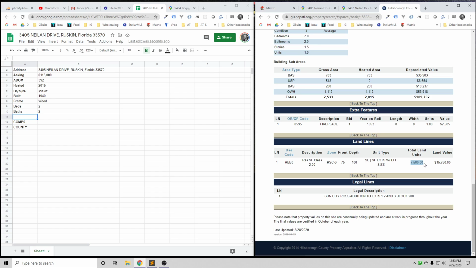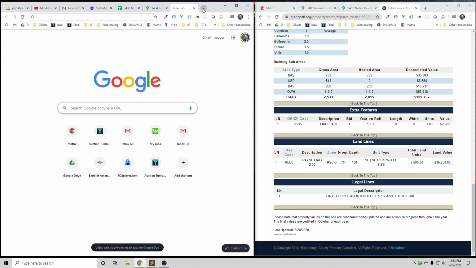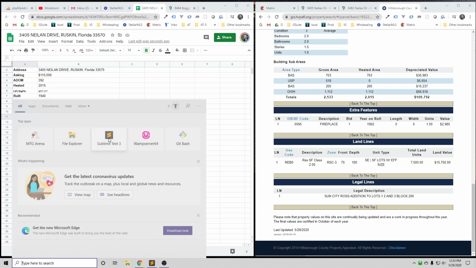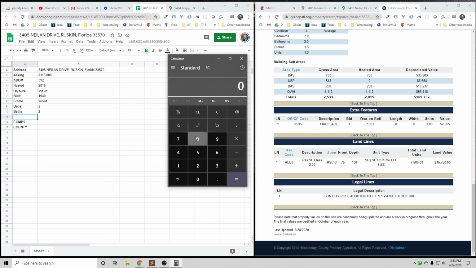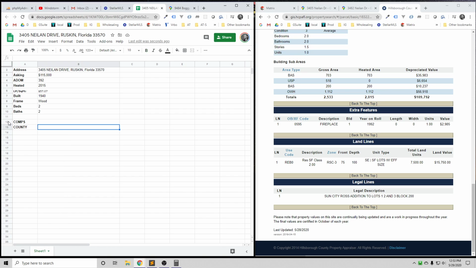Total land units 7,500. The way that they do this is that it's basically square feet, and there's around 43,000 square feet in an acre. So I think it's 43.3. So if we divide 7,500 by 43.3, you get 0.17. It's like a decent lot. I mean, it's okay. It's not huge.